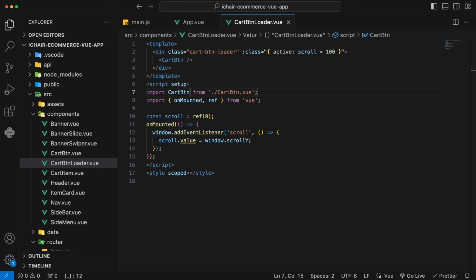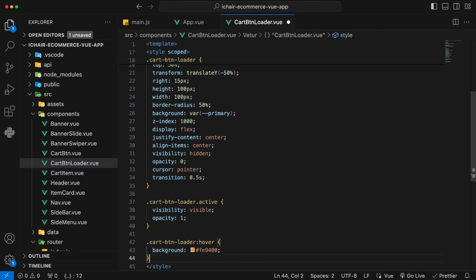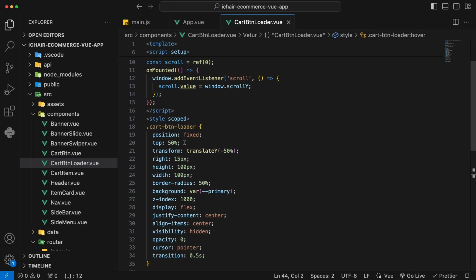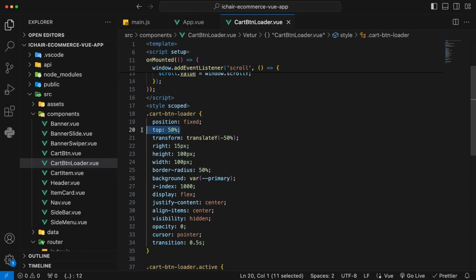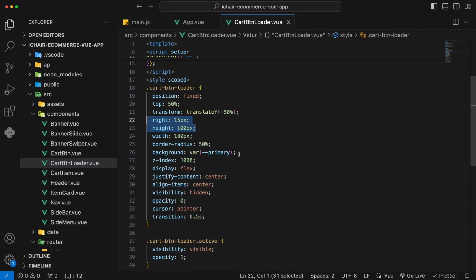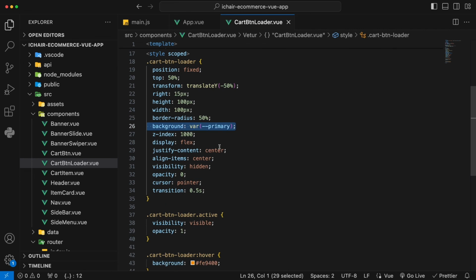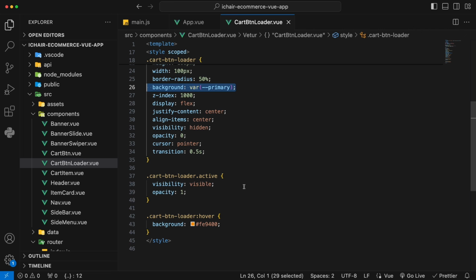The next job is just to put in our final CSS to make sure it looks decent. So inside our styling, put in the CSS. It's going to make the loader position fixed in the middle and to the right, and then border radius 50% with our theme color background, and everything gets aligned in the middle. Originally it's going to be hidden. When it's active, we're going to show it. That's all. And also add hover effects.